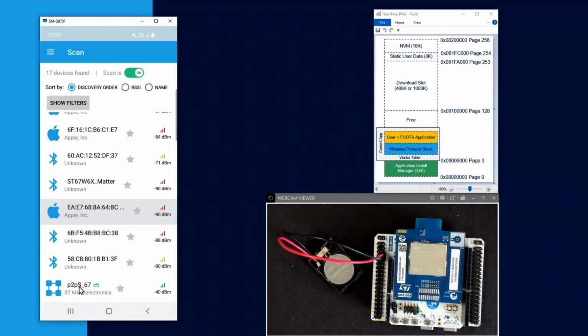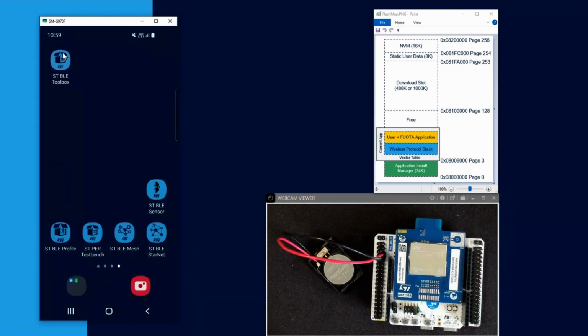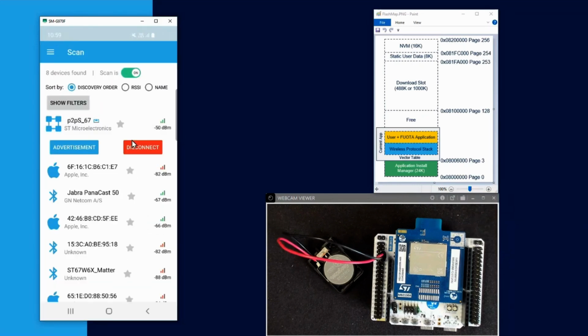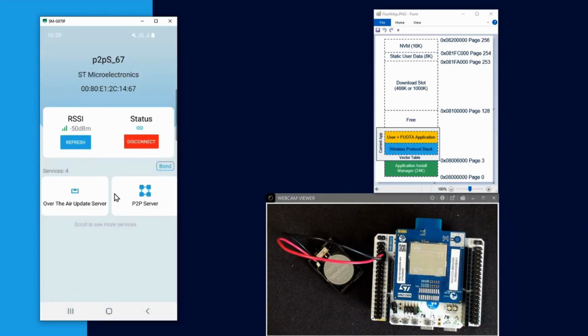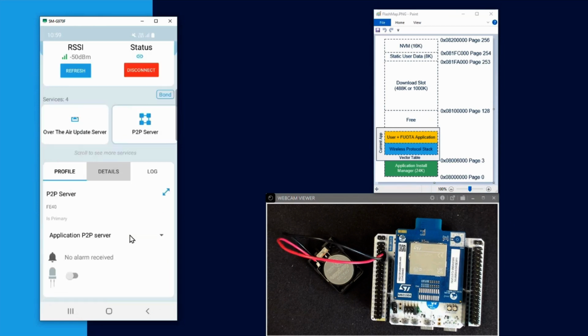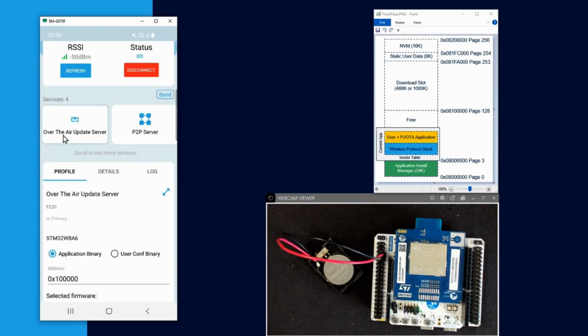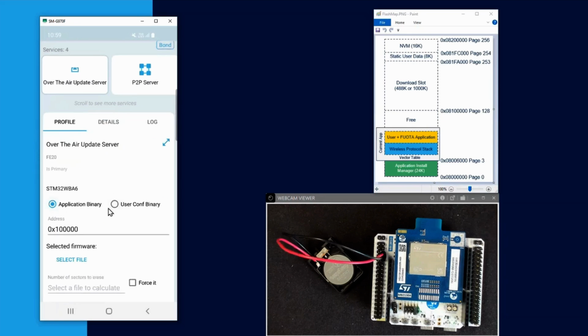I will click on this and restart again. Yes, perfect. So I can connect to my device. There are two main services: the P2P server, of course, where I can decide to toggle the blue LED on my board. It's maybe a little bit difficult to see on the camera, but trust me. And here you also have the OTA service. Thanks to this OTA service, you can update the application binary, but also the user data, as mentioned previously. The start address is correct because we target the download slot just here.